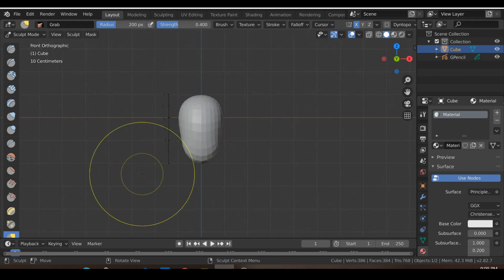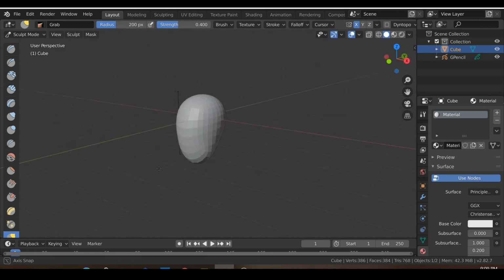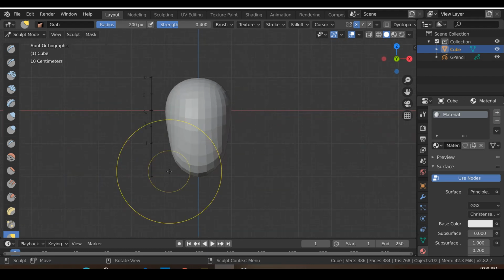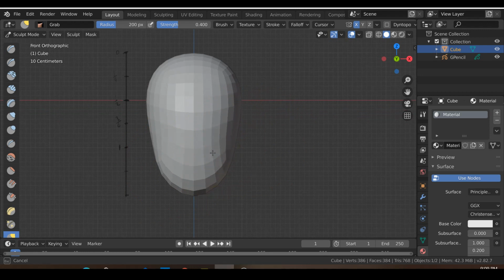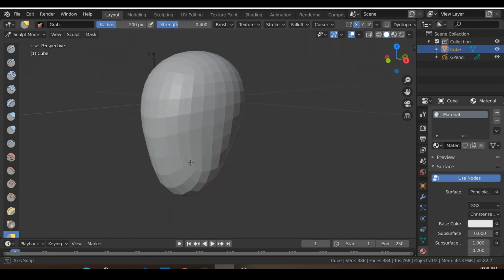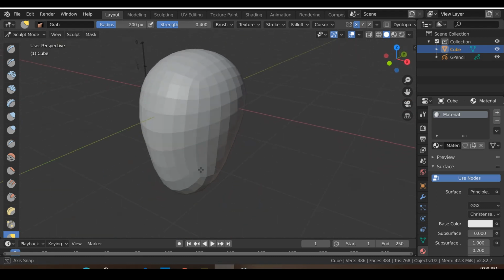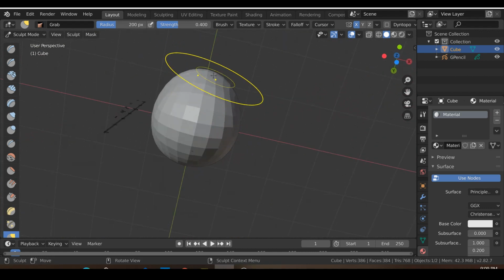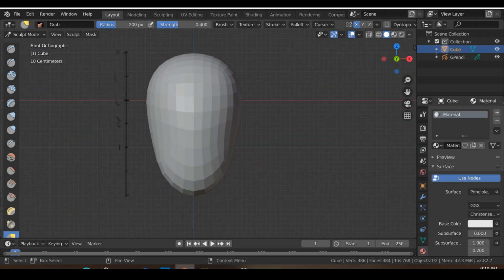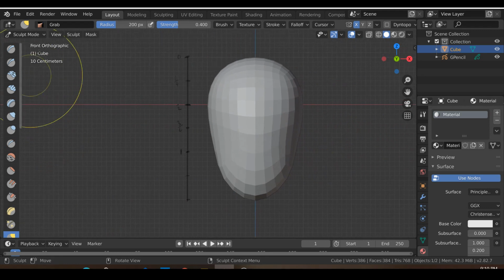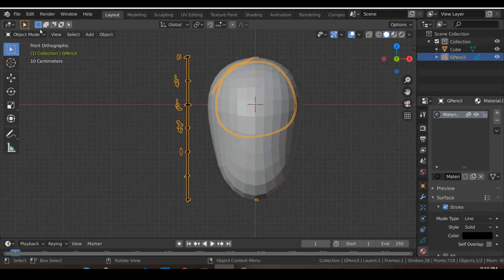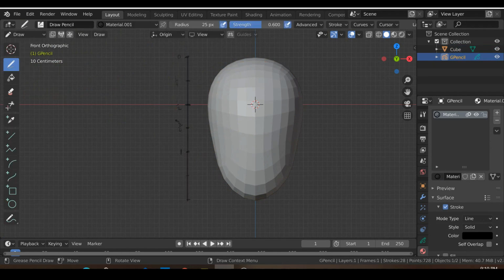Okay, so you should get a shape that looks like this. Also from the front view, I'm just going to make it a little thinner over here, just to get a little bit more of a rounder shape over here. So the rest of this is now just basic anatomy stuff. If I just go ahead and go to object mode, let's go back to the anatomy explanation.